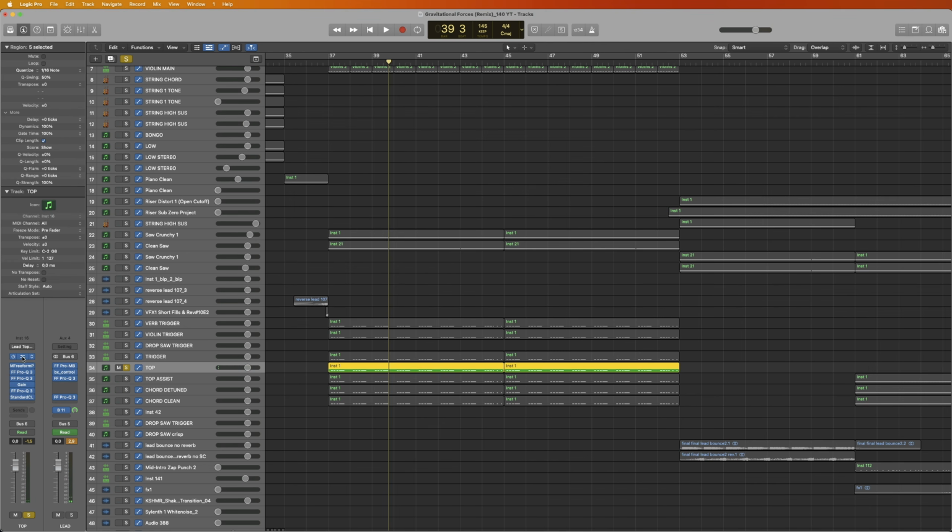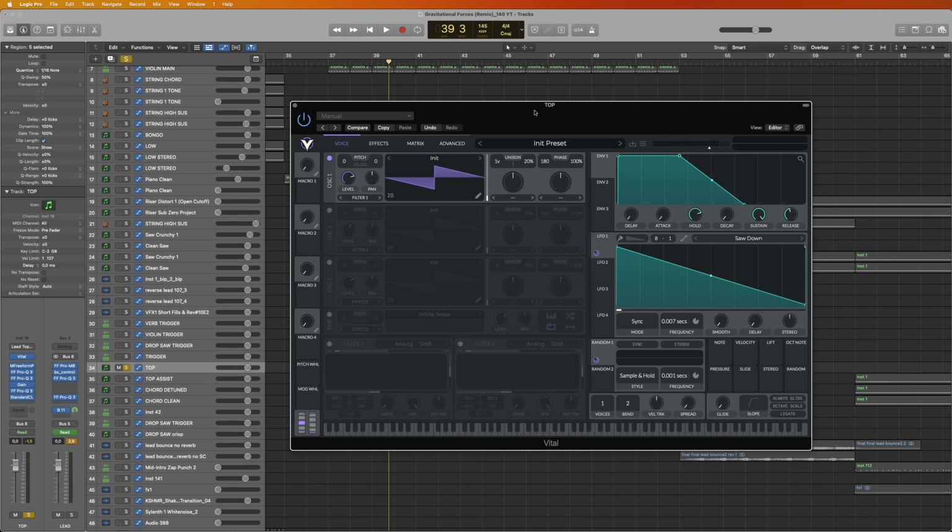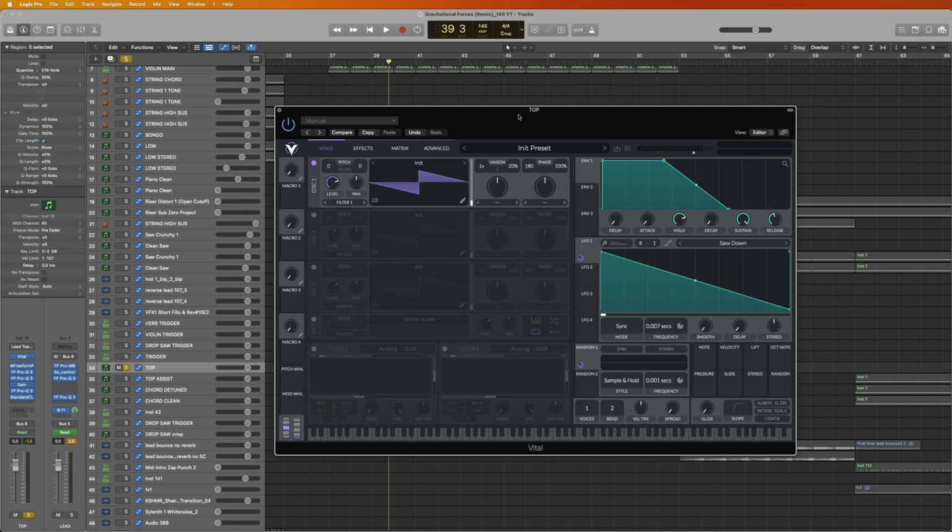And that layer is produced by Vital. I don't use Vital a lot. I guess if I wanted to use this kind of plugin, I would use a plugin like Serum. But in this case, I just wanted to explore the plugin. And so this layer is created by a single saw wave with some random noise and LFO linked to the pitch.